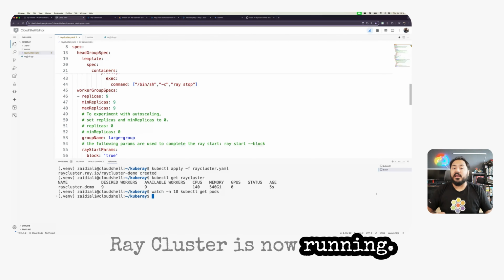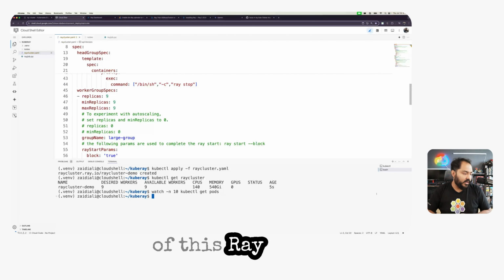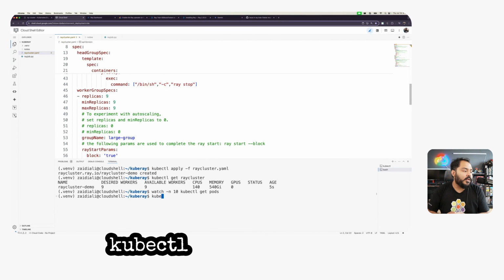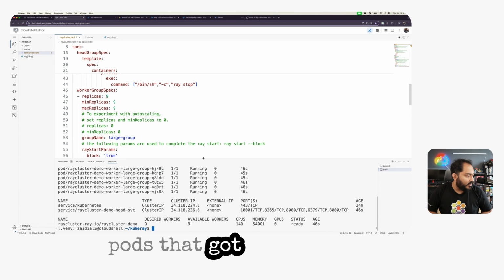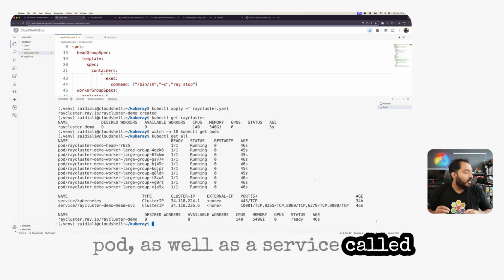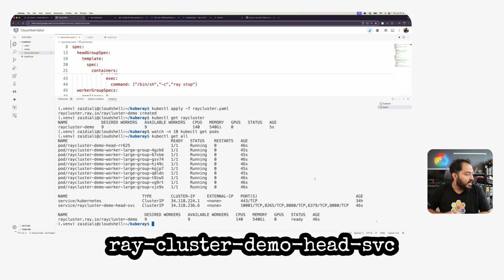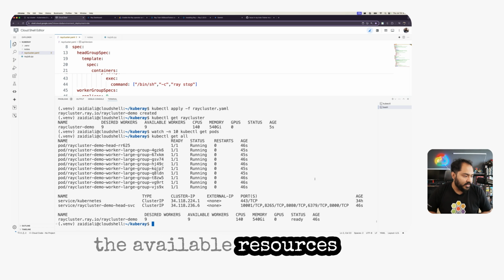Our Ray cluster is now running. We can take a look at the other resources that got deployed with the installation of this Ray cluster. kubectl get all. We'll see the pods that got created, which are the head pod and the worker pods, as well as a service called raycluster-demo-head-svc, and our Ray cluster itself, which has 9 workers with the available resources that it has.